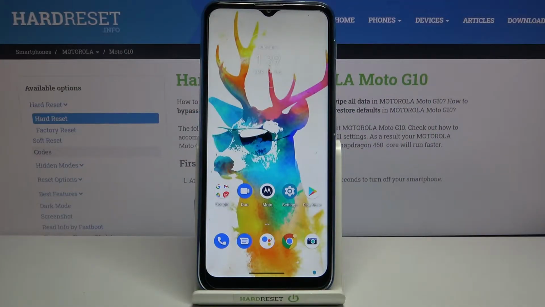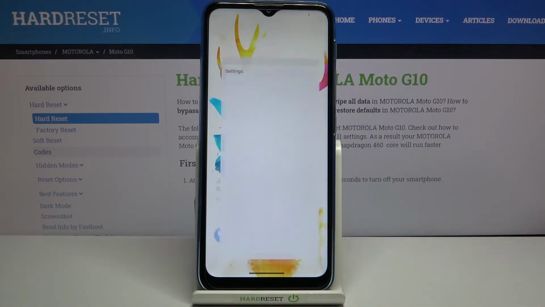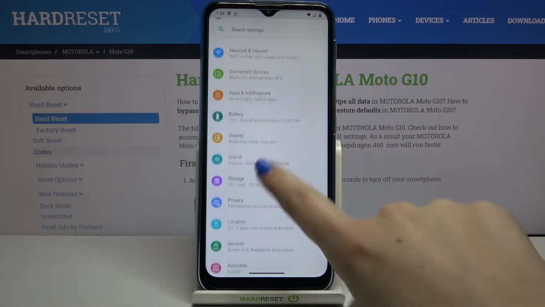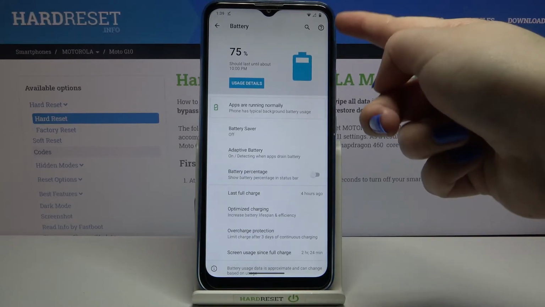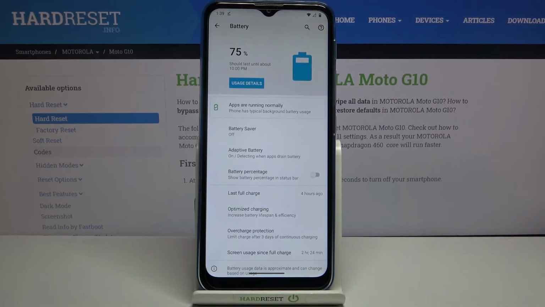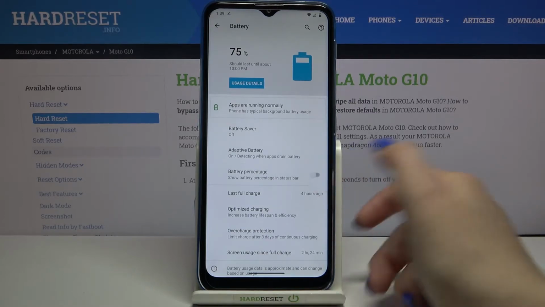Hi everyone, here we've got Motorola Moto G10 and let me share with you how to show battery percentage on this device. So firstly we have to enter the settings and now let's tap on the battery option. As you can see here, we've got the battery percentage option, which is right now obviously turned off because we've got only the battery icon on the status bar. So in order to turn it on, just tap on the switcher right here.